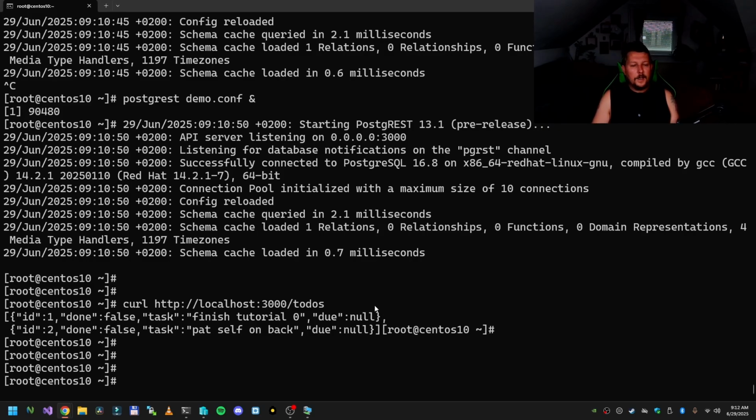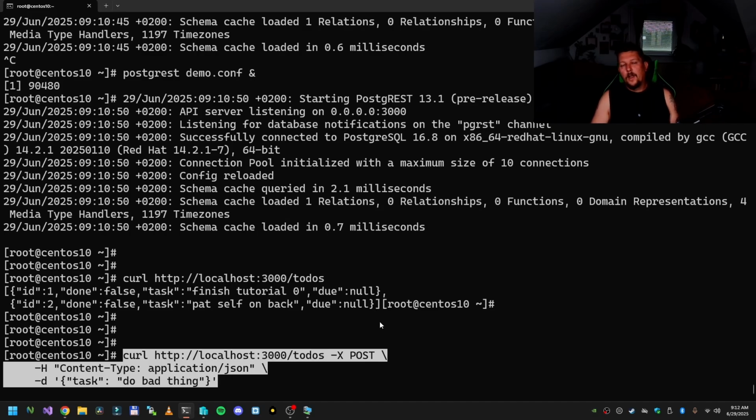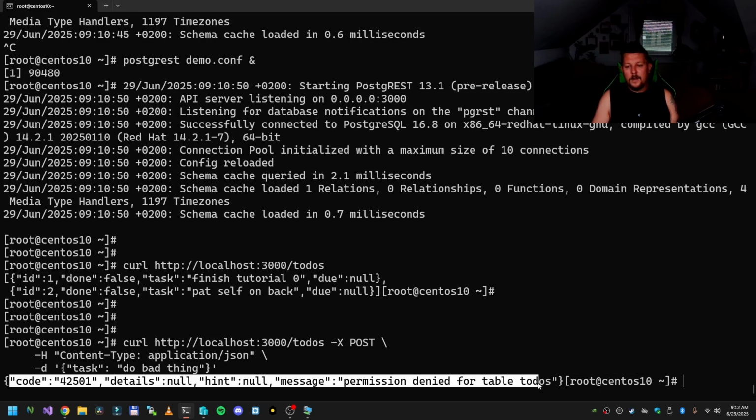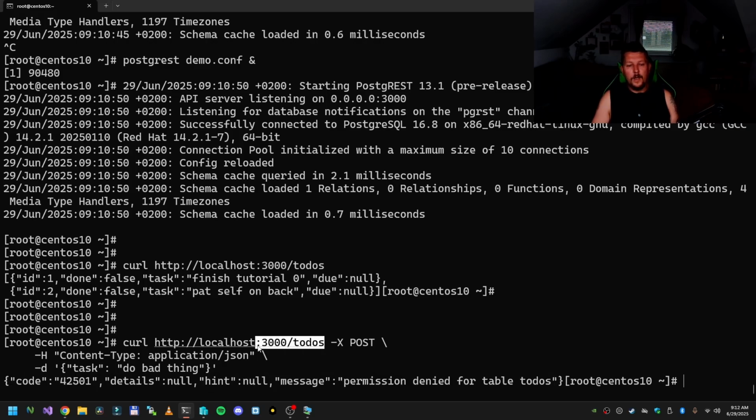So the next thing that we could do if we have an API is to add a new entry or modify existing entries. So whatever the REST API concept describes. But as you can see, this is a read-only setup, which means that I will not be able to add new tasks to the to-dos endpoint.